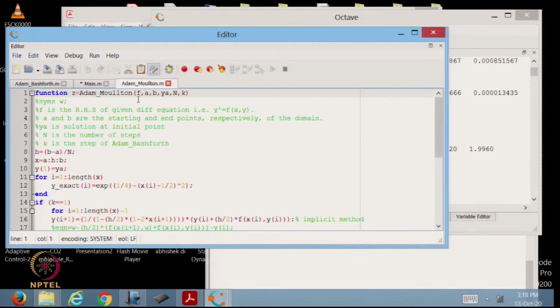Again, what is the meaning of these arguments, that also I have explained in the comment sections. Of course, Sims W you can ignore, because Sims is the only thing which I have observed, it does not work in older versions of Octave. I do not know whether it runs in the latest version of Octave, I have not tried, but other things are okay. F is the right hand side of the given differential equation, A and B are the starting and end points, Y is the solution at the initial point, which we were choosing as 1. Again N is the number of steps and K is the step of Adams-Moulton. Okay.